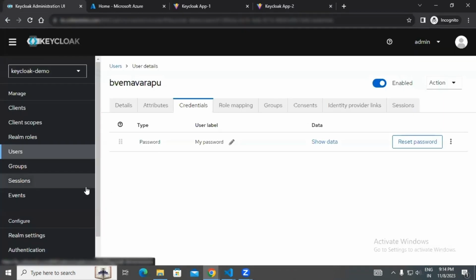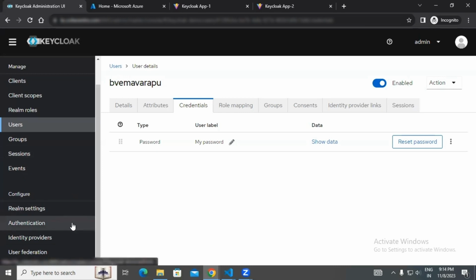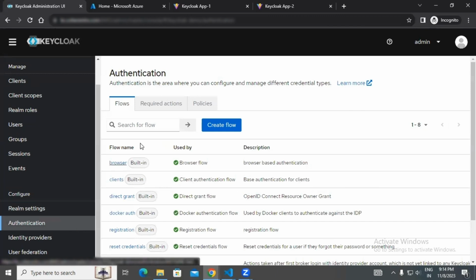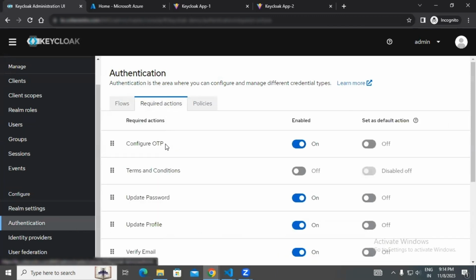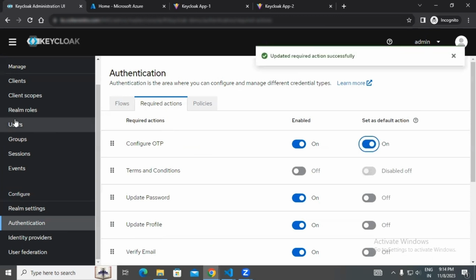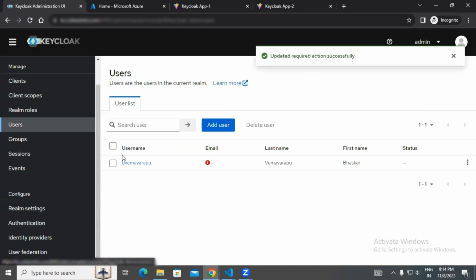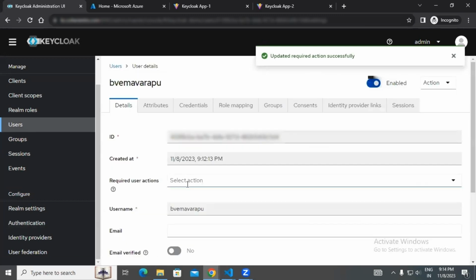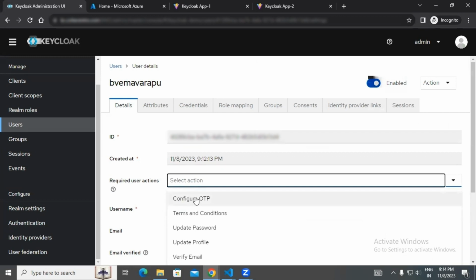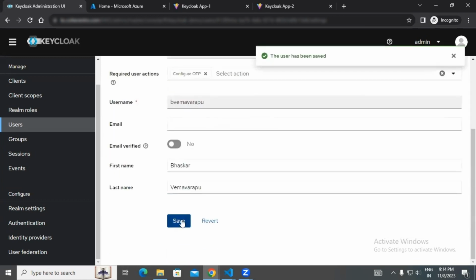Now let's add another layer of authentication to my application. Click on the authentication tab on the left and go to required actions. Make sure Configure OTP is enabled and set as a default action. Then go to the users tab, click on an existing user and select one of the required actions. I'm selecting Configure OTP and clicking on save. So I just added another layer of authentication.